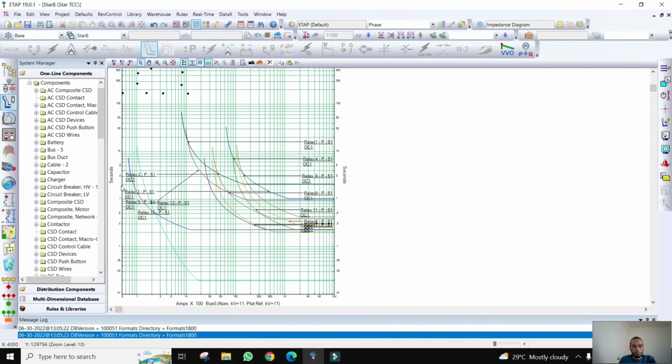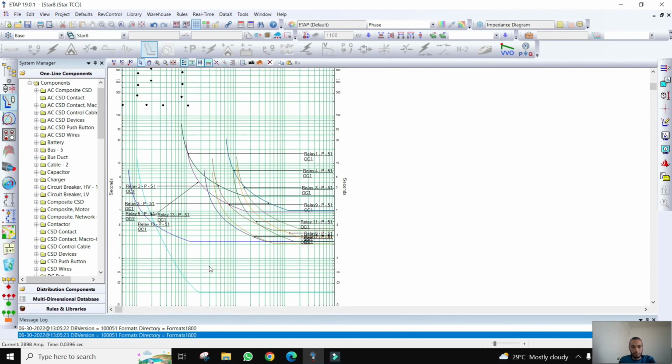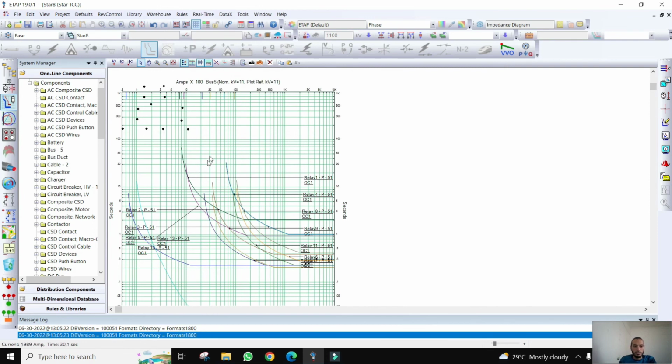The vertical line here shows the time in seconds, and the horizontal line the current in amperes in our plot. So basically each one of these dots represents one of the relays. For example, if we click this dot, it is relay 1, and this is the curve for relay 1, and so for relay 4, and so on for the other relays.